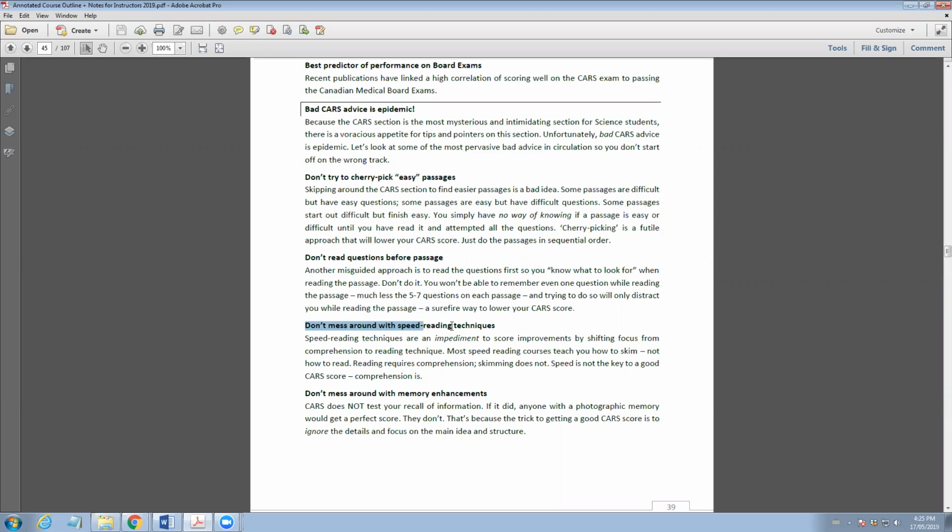Don't mess around with speed reading techniques. You want to be a deep reader here. You really want to read for deep meaning. Speed reading is the most superficial kind of reading. It allows you to get through the material very quickly and retain sort of a general idea of what was there, but certainly not to gain a deep enough comprehension of the material in order to answer challenging questions on the material.